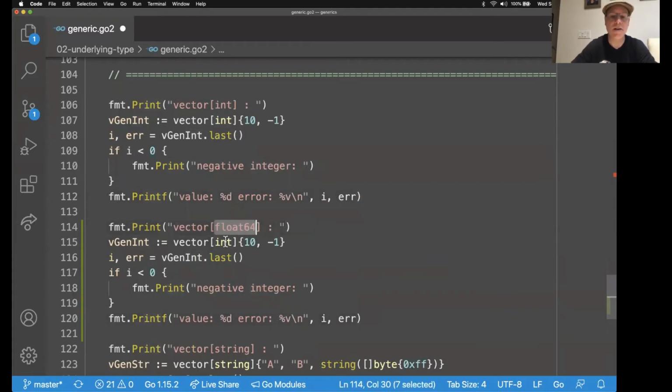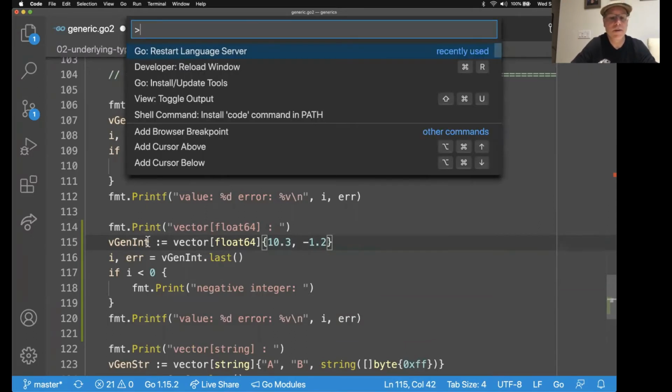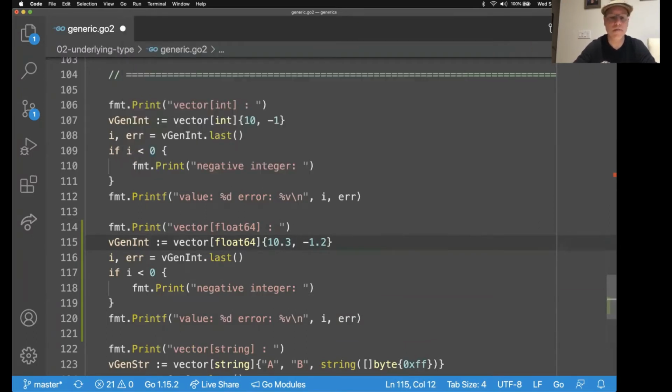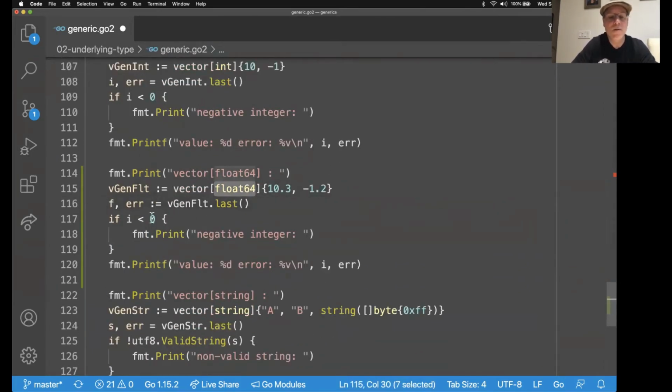say that we're now going to store float 64. There we are. We would call this gen float. We now know that last has to return a float. We know it returns a float. We know explicitly they can only store floats. We're getting our usability back, right? We're getting our usability back. We can say a negative float.